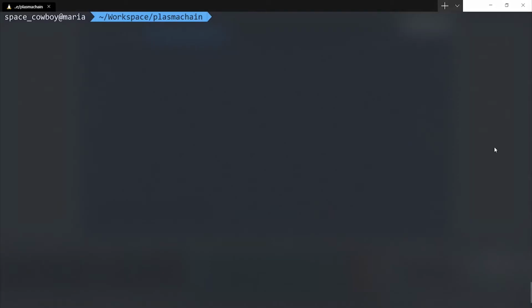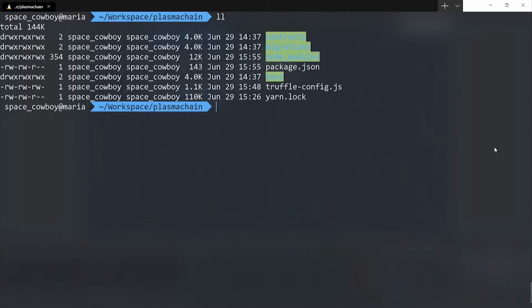To test this, I've created an empty directory. And then I created a simple truffle project using truffle init. The empty project comes with a migrations contract, which is pretty much useless by itself. But we can use it to test that our code can deploy to the Loom Basechain mainnet.